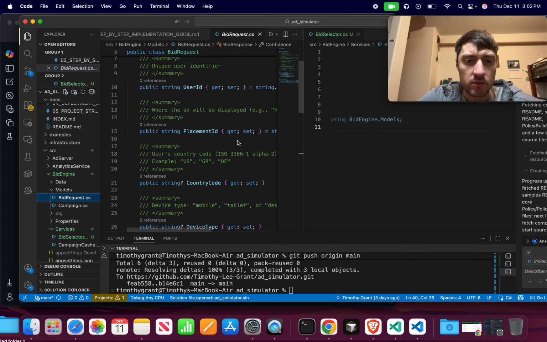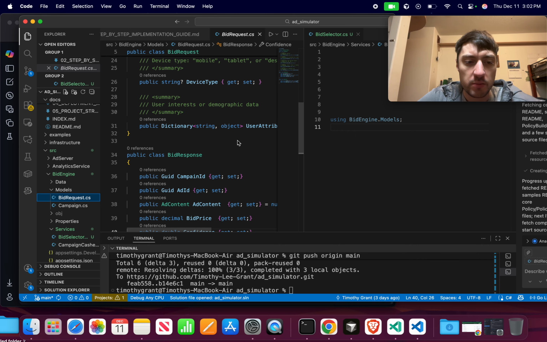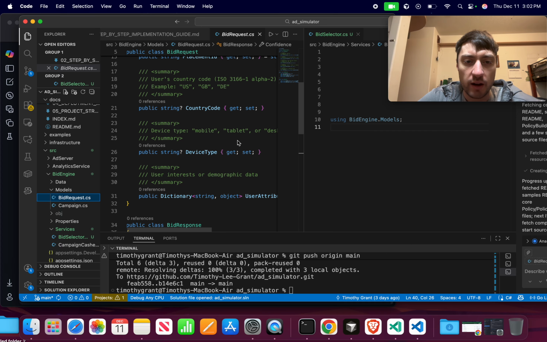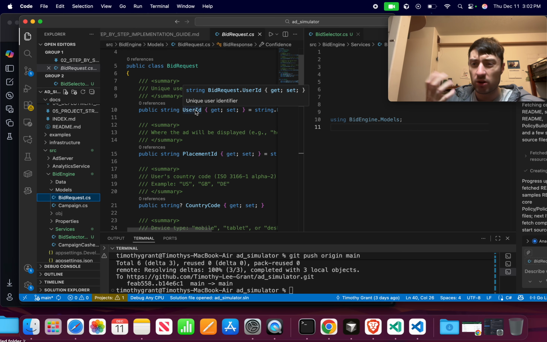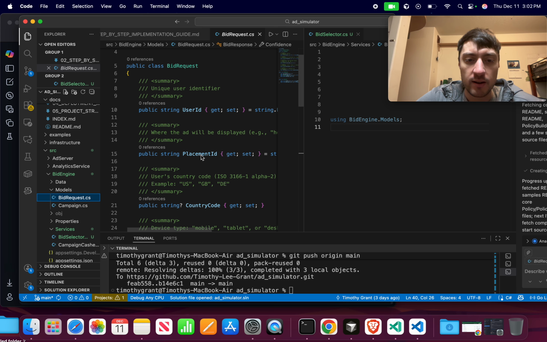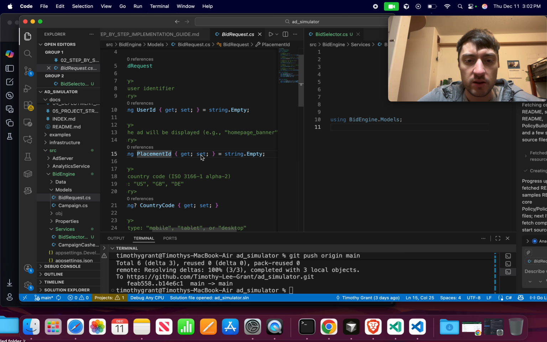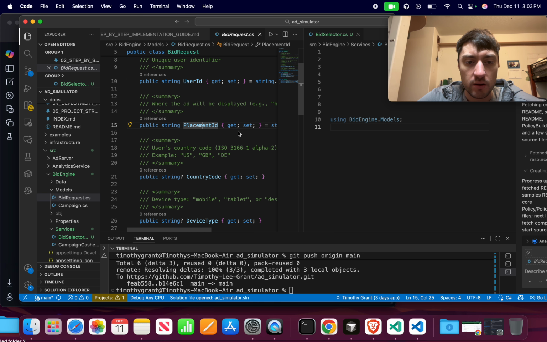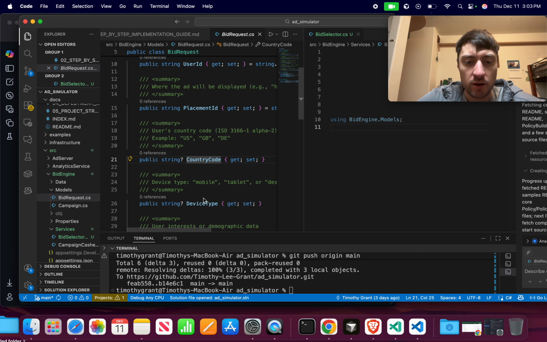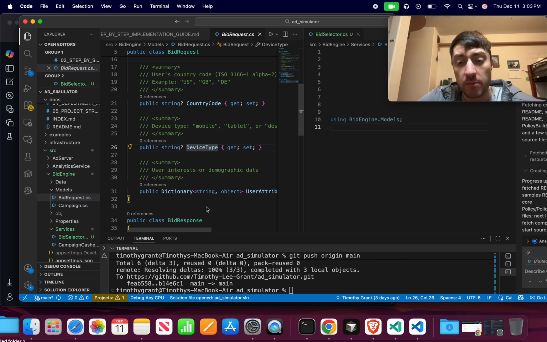meaning this is going to be the actual request which we get in for an ad, right? So we have the user ID, that is going to be the person or client which is trying to request an ad. The placement ID, so this is like what type of ad, essentially. The country that they come from, and then the device which they are on. So this is the information that we have about them.